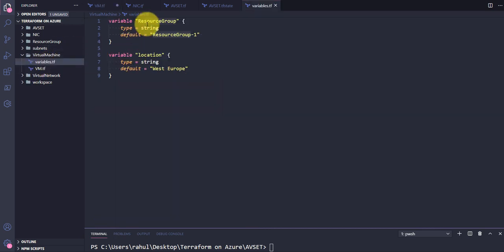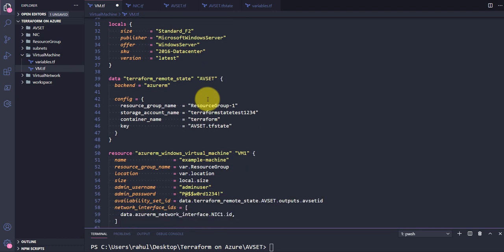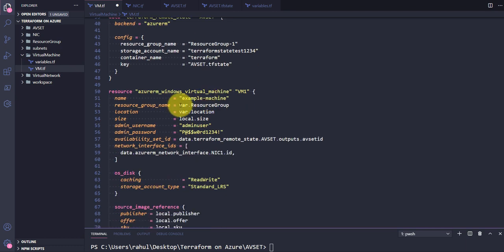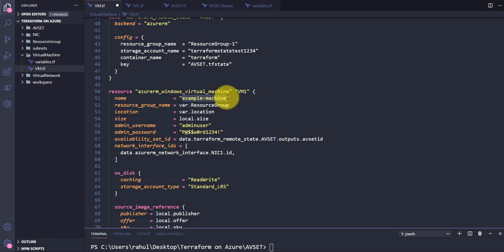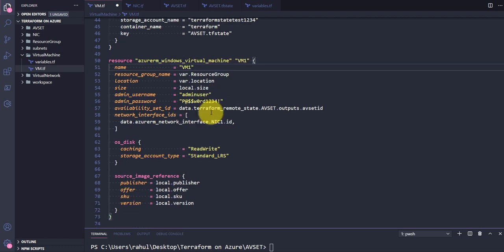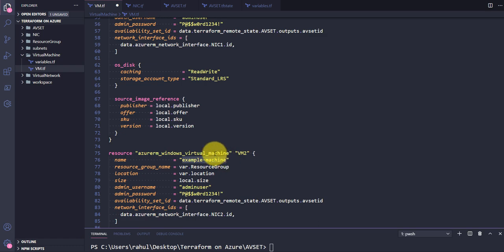Let me click on variable.tf. We also use the resource group and location variables. We have provided default values, but in case these values change depending on the user, I feel these particular values are changeable, so I have provided them as variables. Then we have provided variable interpolation in the resource group and location fields. The only thing that is changing is the name, so let me change the name to VM1 and VM2. I'm not making it more complicated, let's keep it simple.